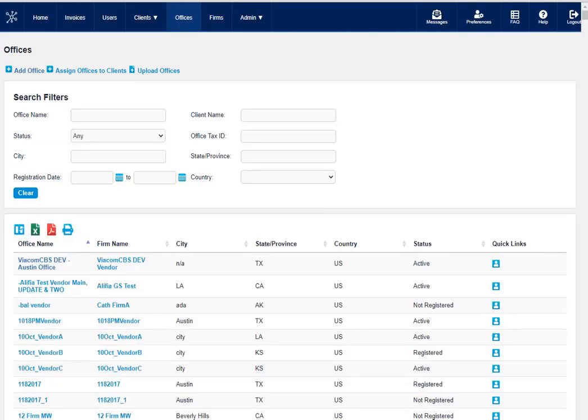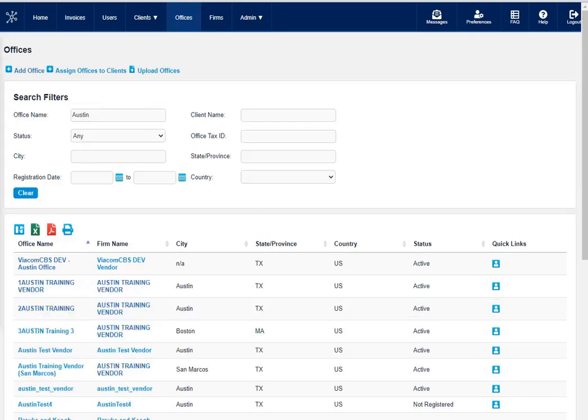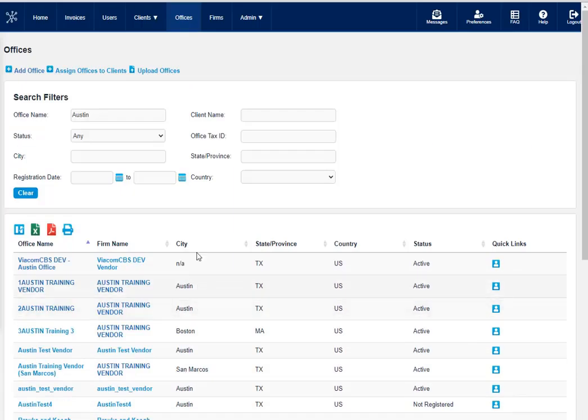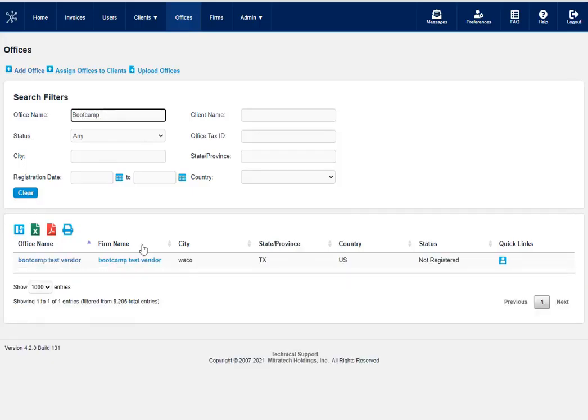Pretend we received a request for a new office called Austin Boot Camp Law Firm. The search is not very smart, so we would check the name. Check one word at a time if there's more than one word. So we can check to see if there's an Austin Boot Camp. There is a boot camp test vendor, but it's not the Austin Boot Camp Law Firm.